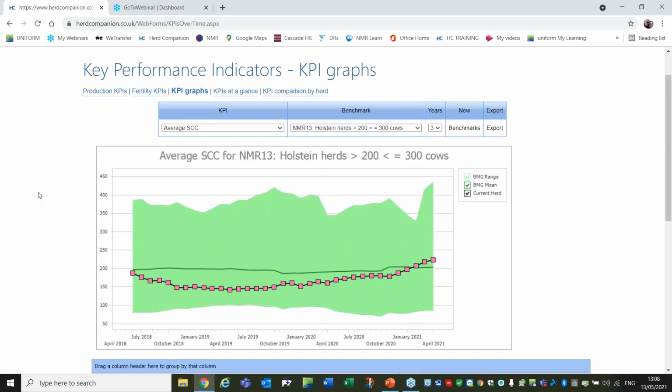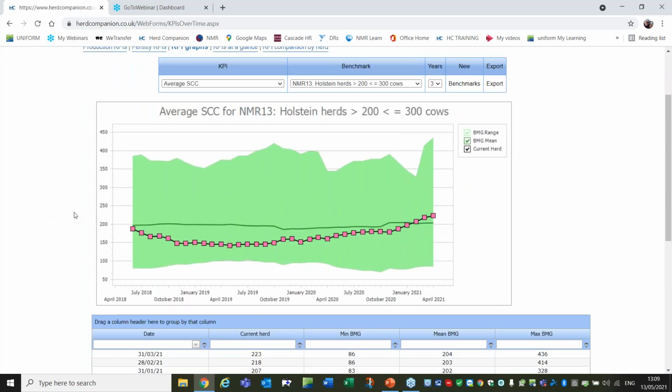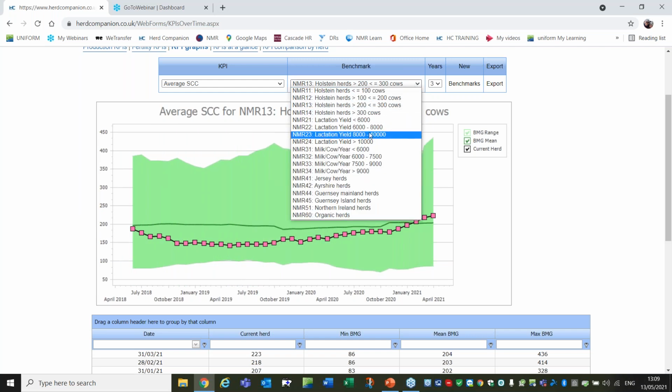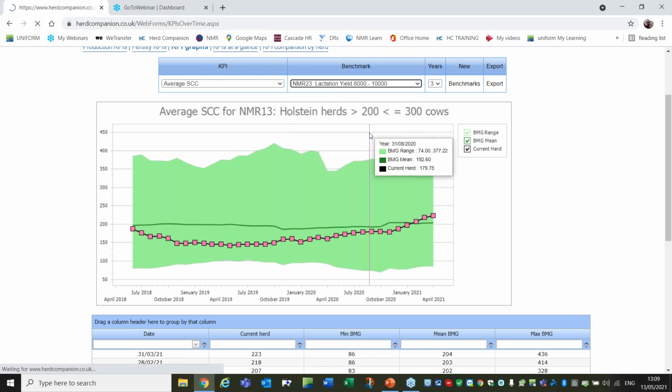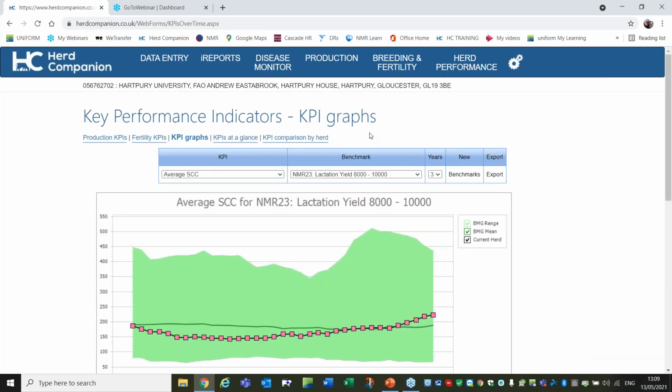There we go. So compared to that same group from herd size, my cell count, I'm better than average for that one in terms of cells being lower. And then I can swap group. So if we look at lactation yield, your graph will then update accordingly. So it gives you a really good idea of where you sit compared to other herds of a similar type.